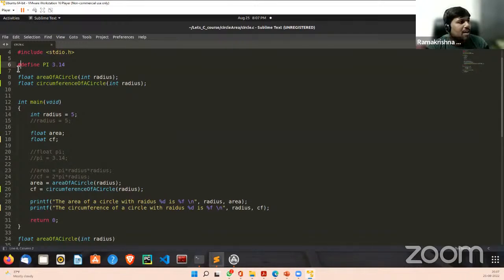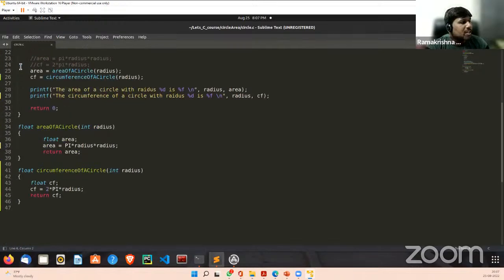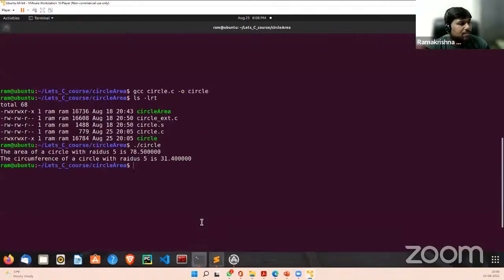And what it does is, this will be expanded during the preprocessing step in your compilation. So here at line number 37, the pi will be replaced with 3.14. And at line number 44 also, pi will be replaced with 3.14. Okay, I'll show you that.